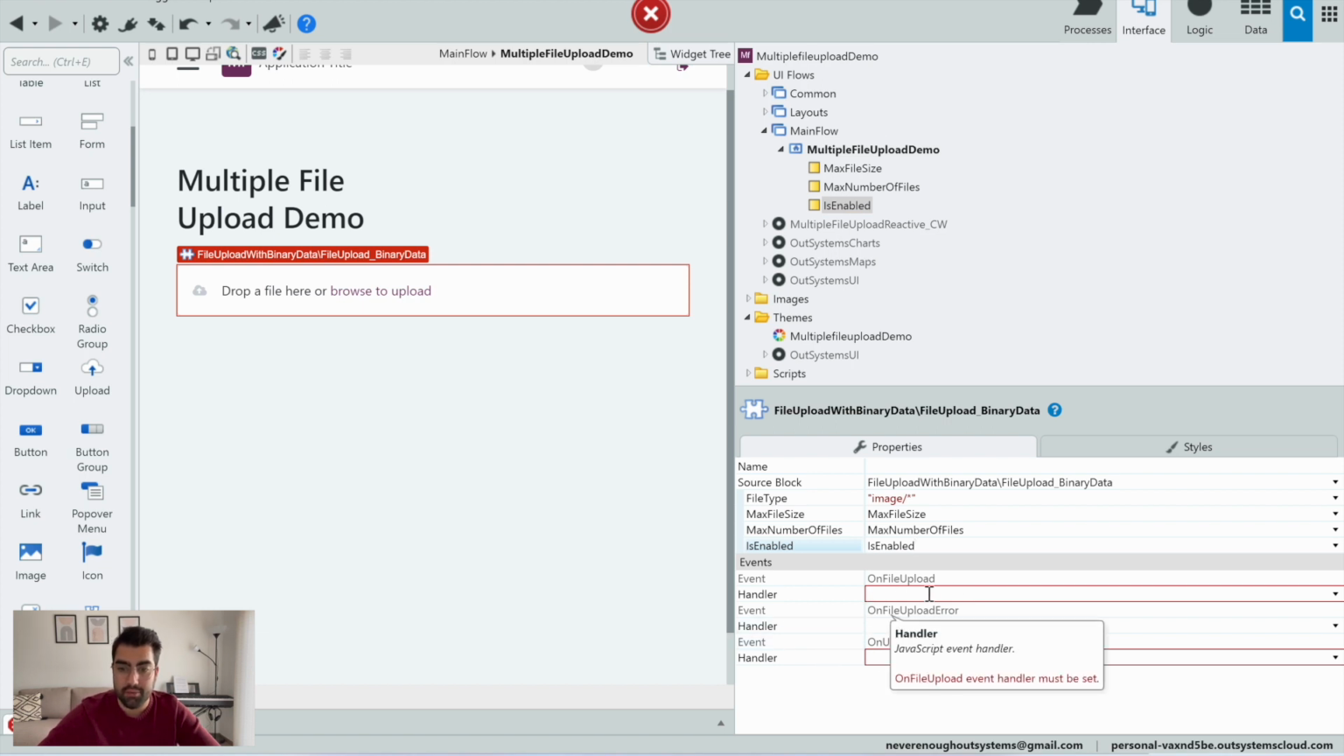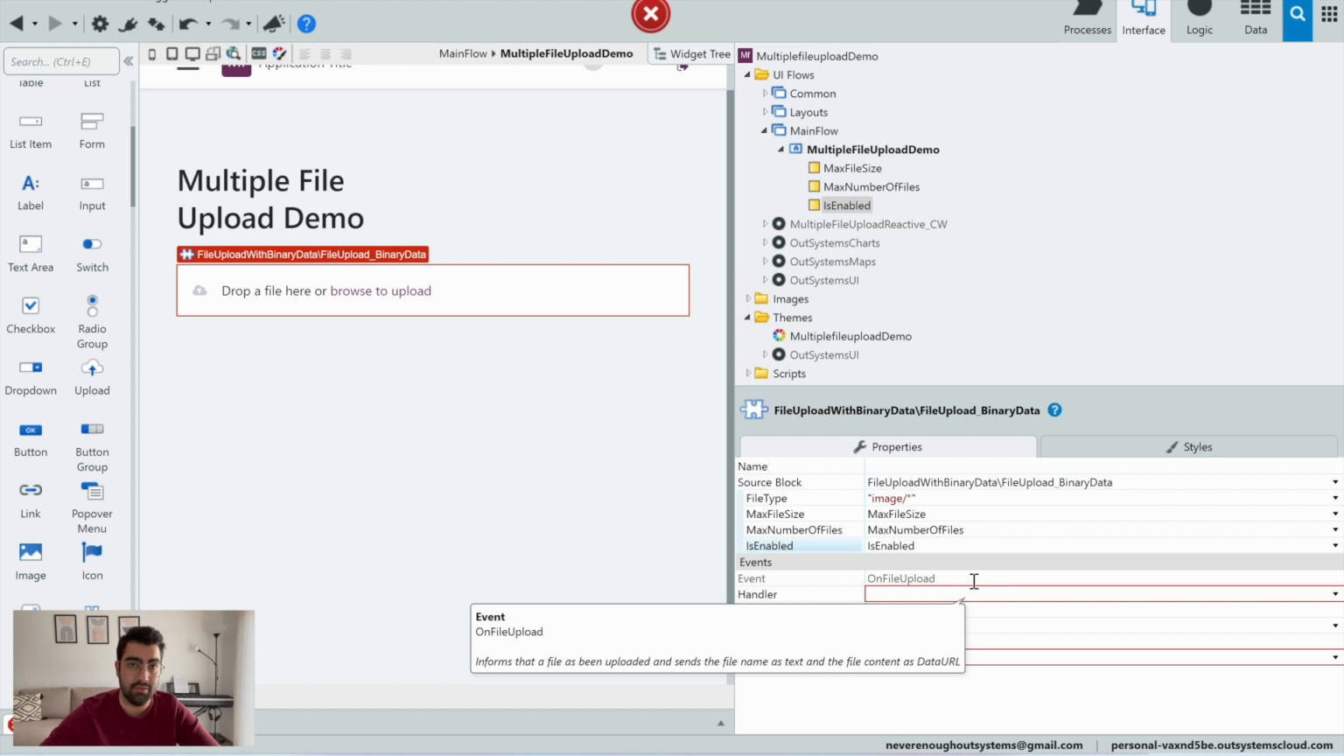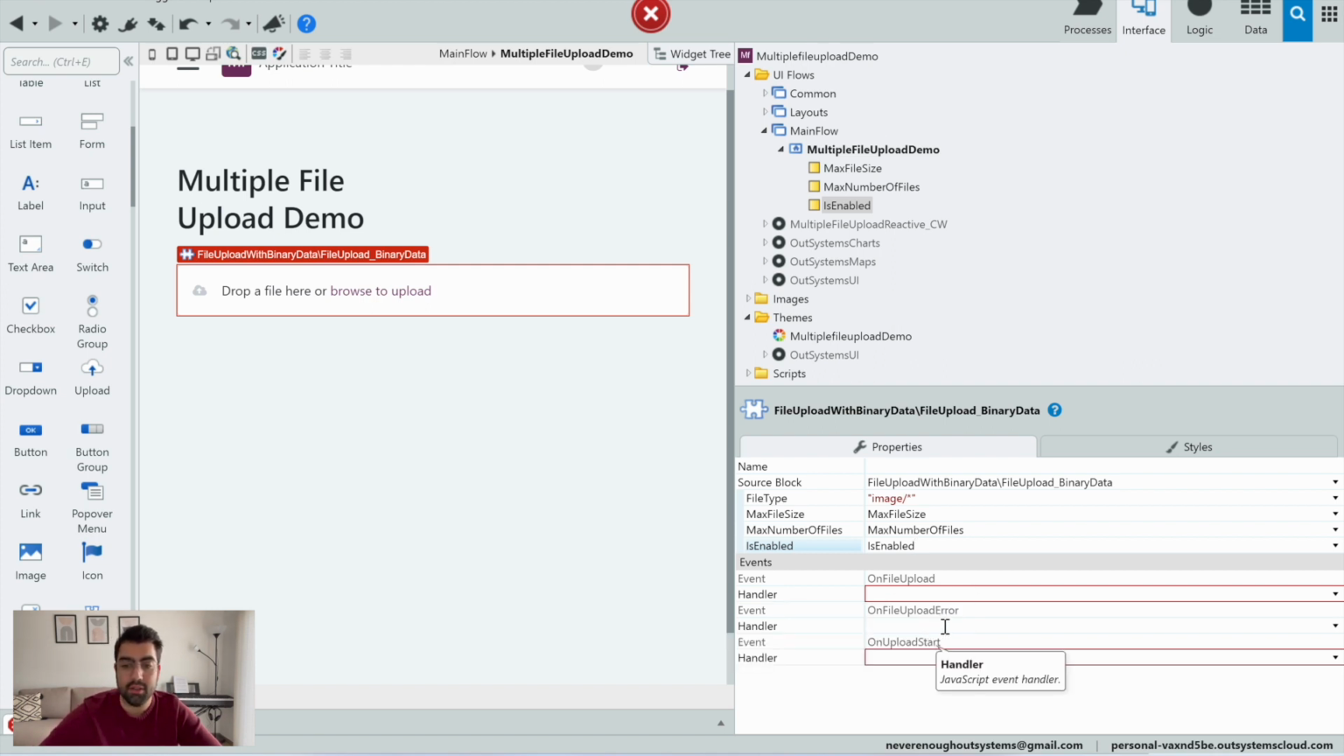Now, for the events, we have the OnFileUpload that will be triggered for every file that is uploaded. Then we have the OnFileUploadError, and this is again whenever there is an error uploading a file, this event will be triggered. And keep in mind that this doesn't stop the rest of the files from being uploaded. For example, if we have a maximum file size and the user selects a lot of files and only one of them is above the limit of the file size, this event will be triggered, but the rest of the files will be uploaded normally, and they will trigger the OnFileUpload.